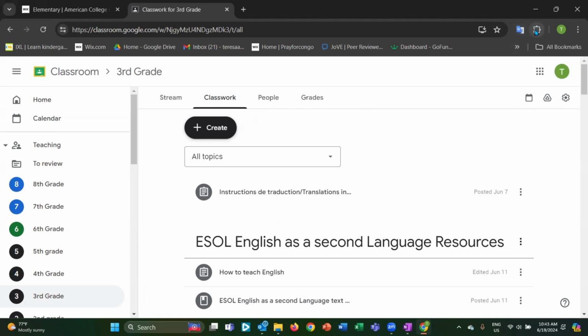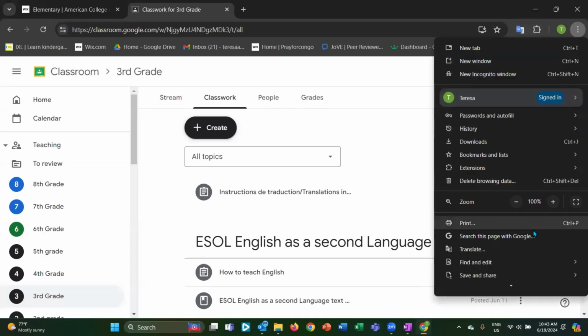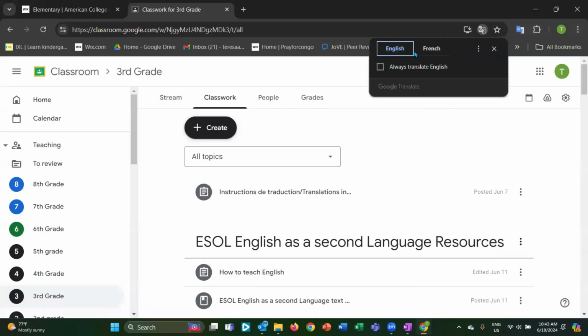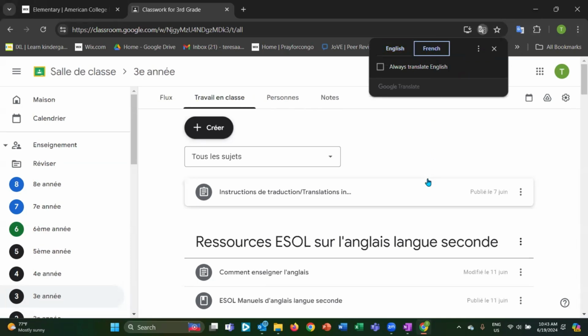The way you add that extension is by clicking on this puzzle piece in the right-hand corner. And then once you have that, you can go over here to the menu bar and hit Translate, and it'll give you the option of transferring between English and French.